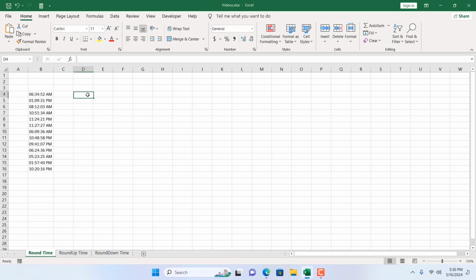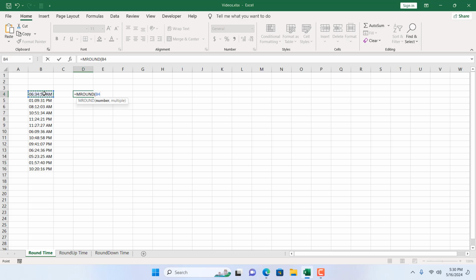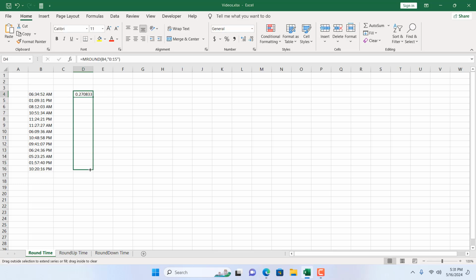Take a look at this worksheet. We have random times in column B and I want to round these times. I can round time either by quarter or by half an hour. So if I round time by quarter, I can write a formula here. I'm going to write equal to and then MROUND. If I double click here, our time will be our number. If I add a comma and within double quotation marks write 0 colon 15, close the double quotation, and close the parentheses and press enter, we'll have a number.